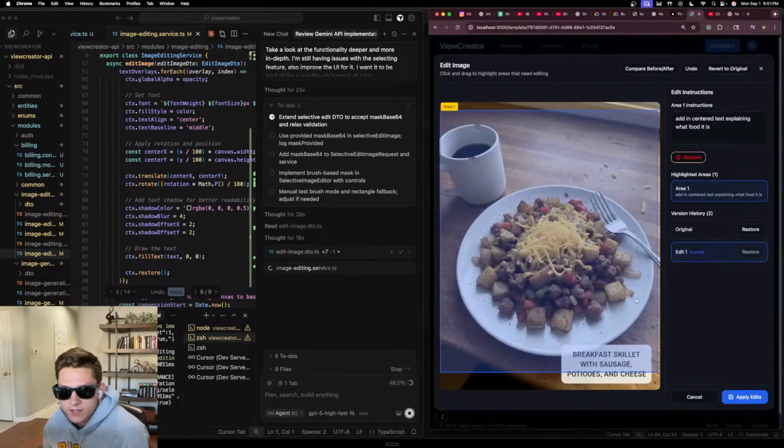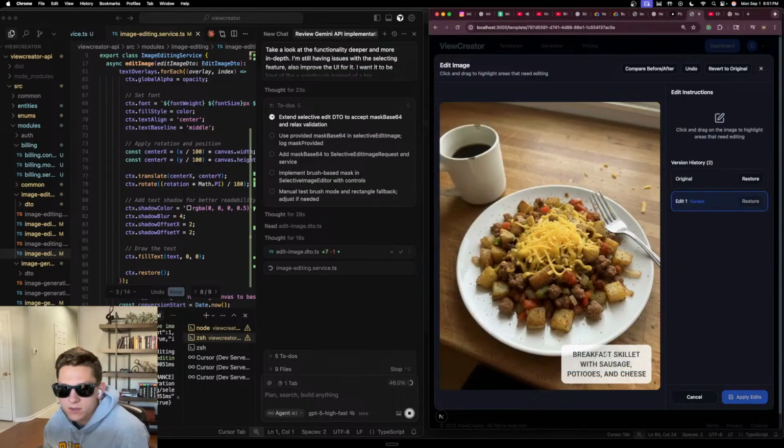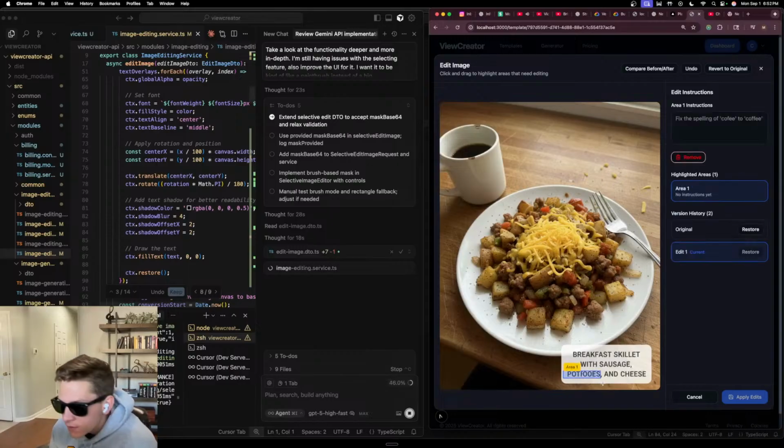It's not that good, guys. I said add in centered text explaining what the food is, and it put the text all the way down here, which is great. Breakfast skillet with sausage. And then spelled this wrong. So we got some work to do for sure.